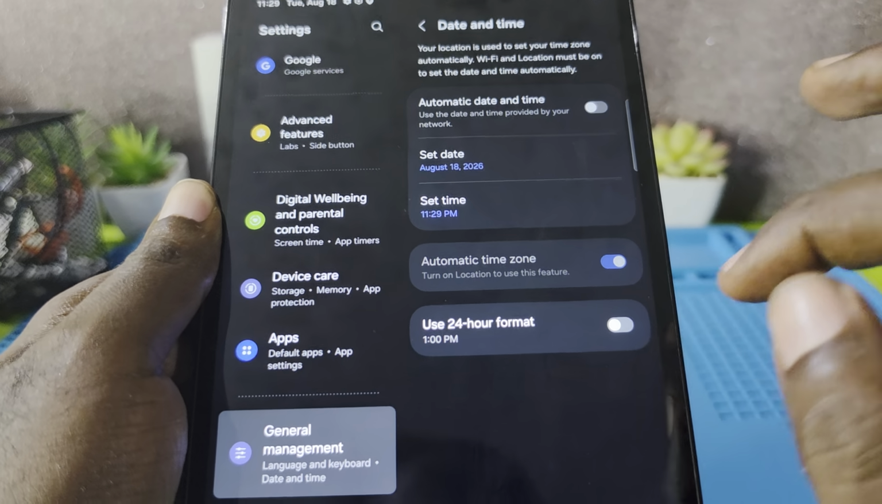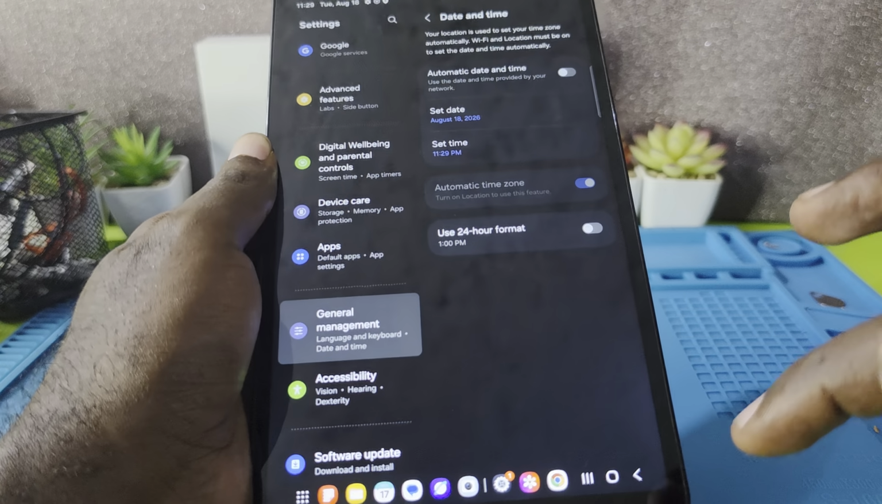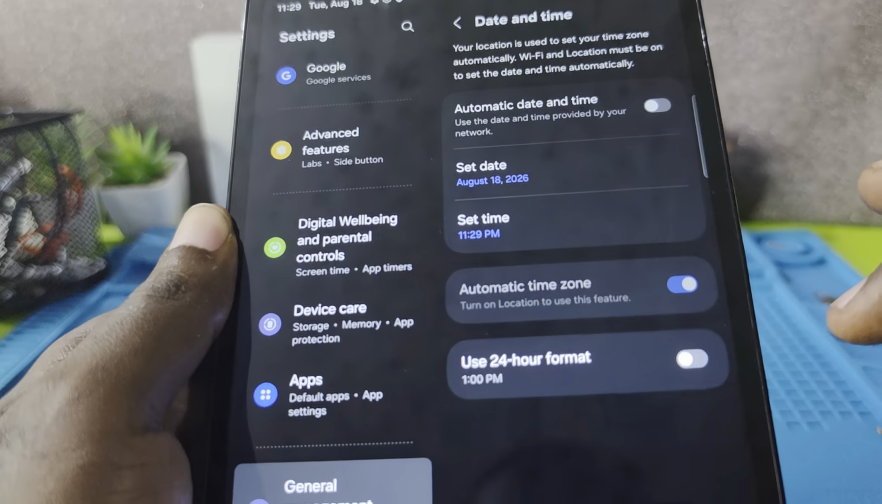And of course, what happens here is that if the date and time is wrong, it's going to cause issues with the internet. So if you're having internet issues, the wrong date and time can cause that.